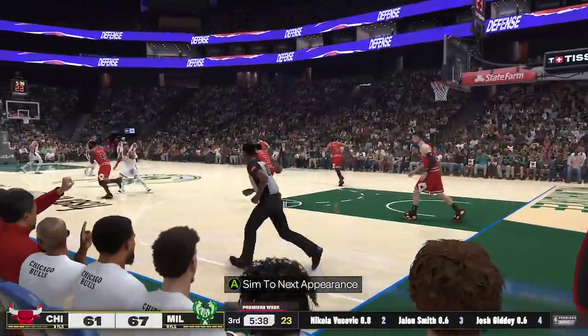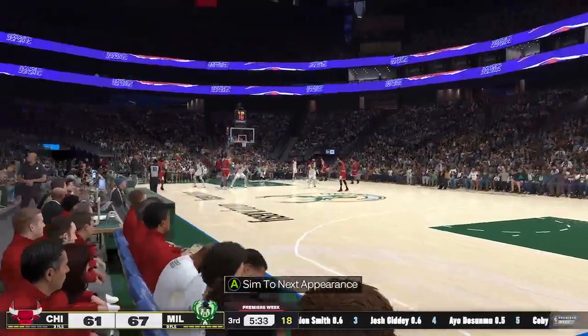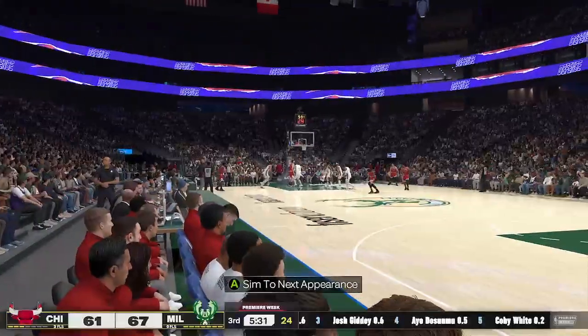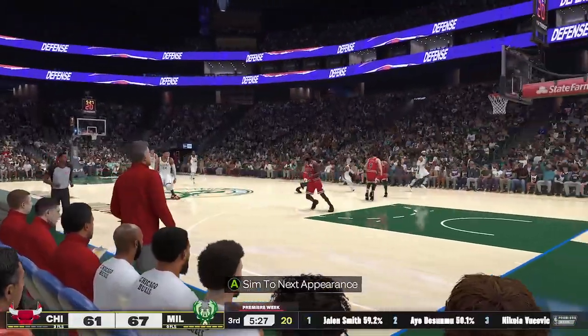Middleton's got his second bucket of the night. And this is what Middleton does. He's one of the best in the league at helping his team space the floor. And they're controlling the boards, Kevin. That's plus five in that category.